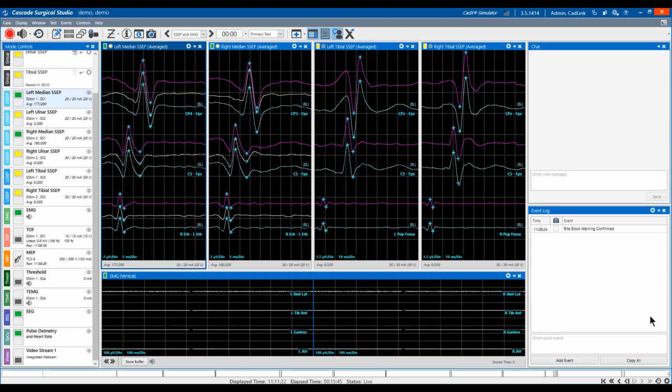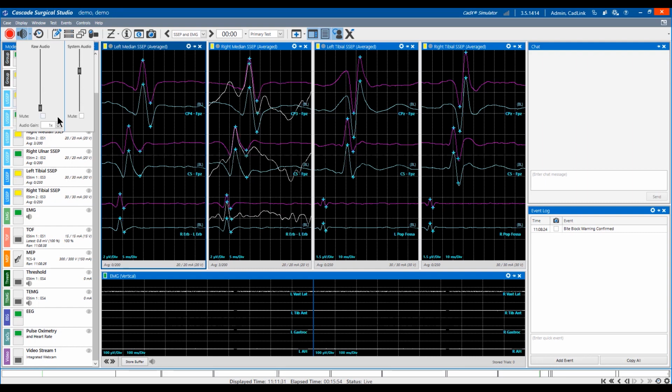EMG audio enhancements. EMG can be enhanced by going to the volume control and adjusting the audio gain. If we increase the raw audio and then use the multiplier, this will take the settings of the hardware gain and multiply it accordingly to enhance the audio gain.